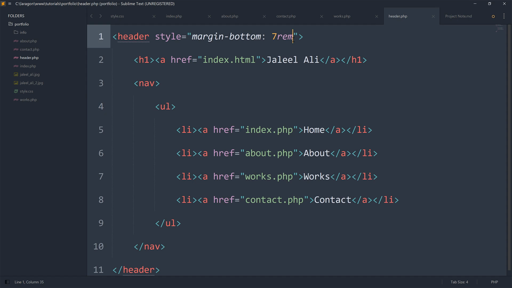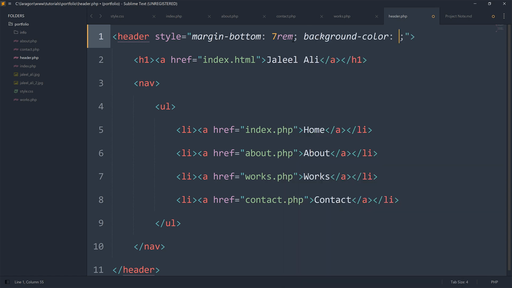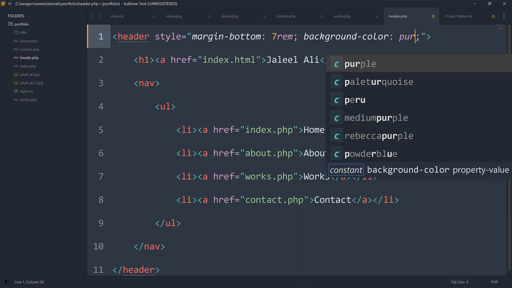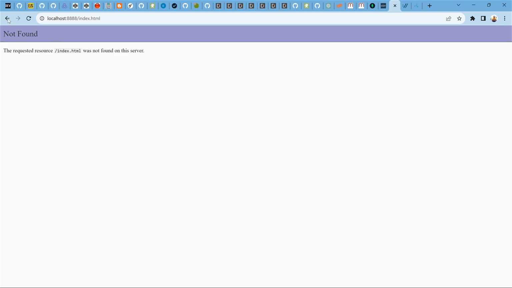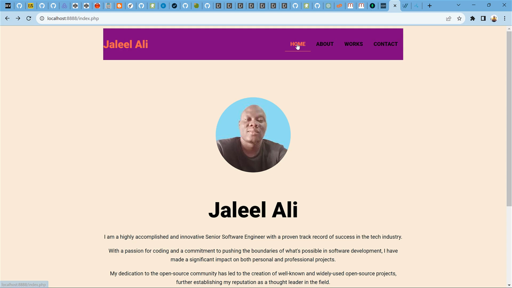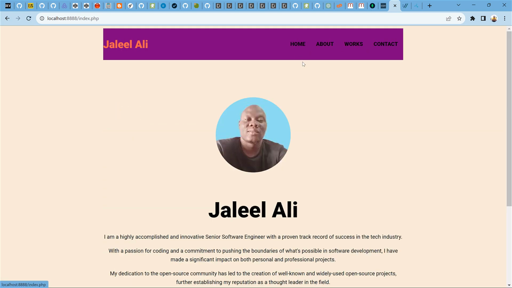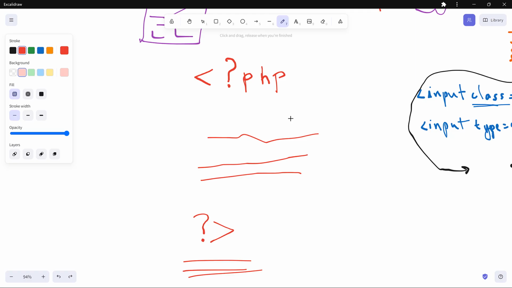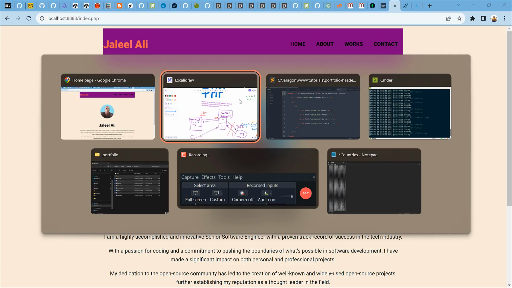As an example, if I want to prove that, if I add some CSS here by saying background color, let's say purple, you could see that not only will it happen at the home page, but it will also apply on the remaining pages. So this makes it maintainable. We've removed this repetition of the heading part. Now let's do the same thing for the footer part.